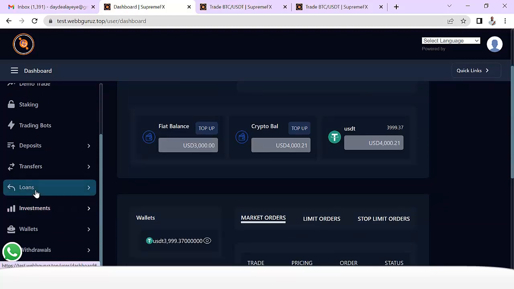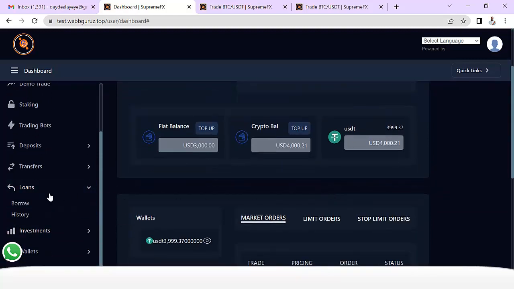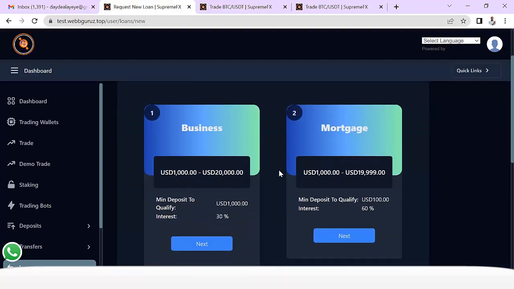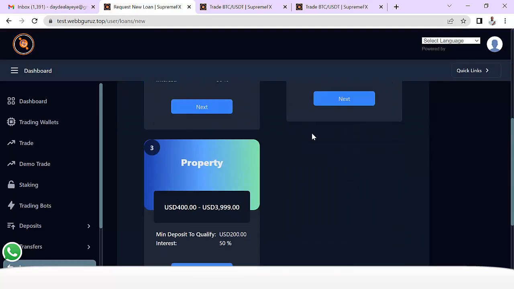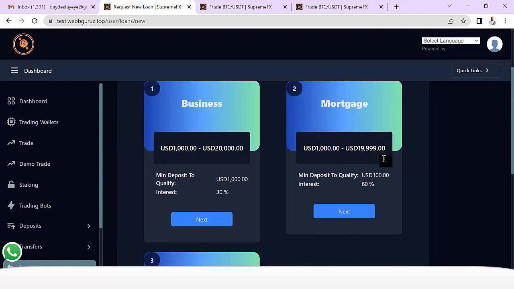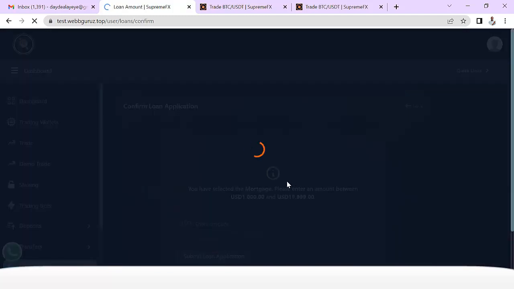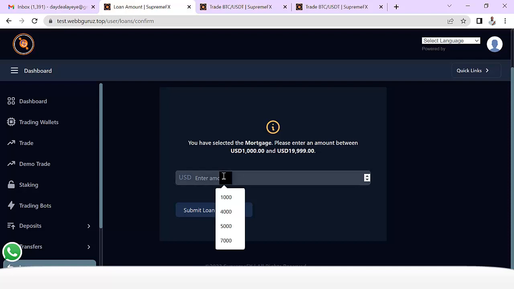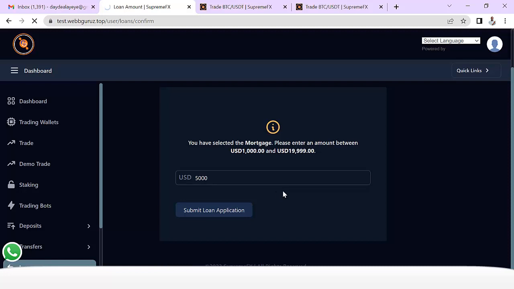If I also go to loans, I click on borrow. So I'll see the loans here. Admin can set up all of these loans, any amount of loans you want to set up. So this is between 1,000 to 19,000. I can decide to say I want to borrow this. So between 1,000 to 19,000, let's say I want to borrow 5,000. I'll click on submit loan request.